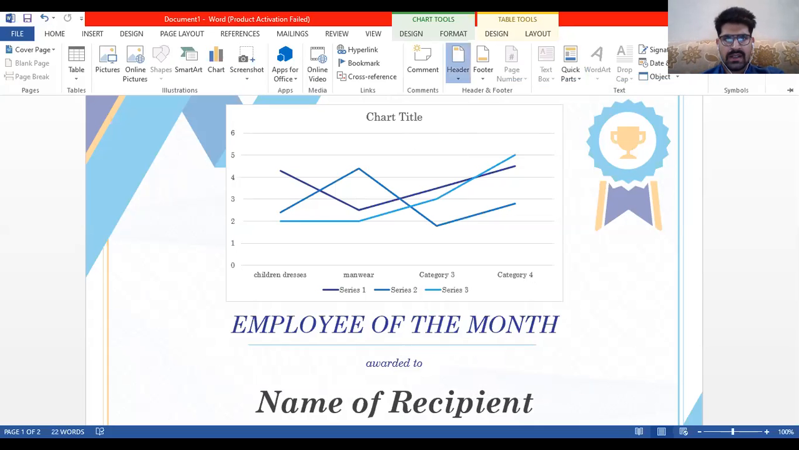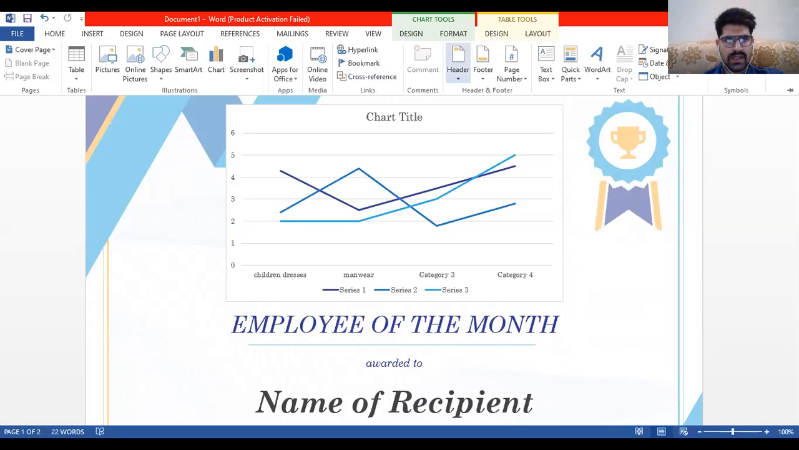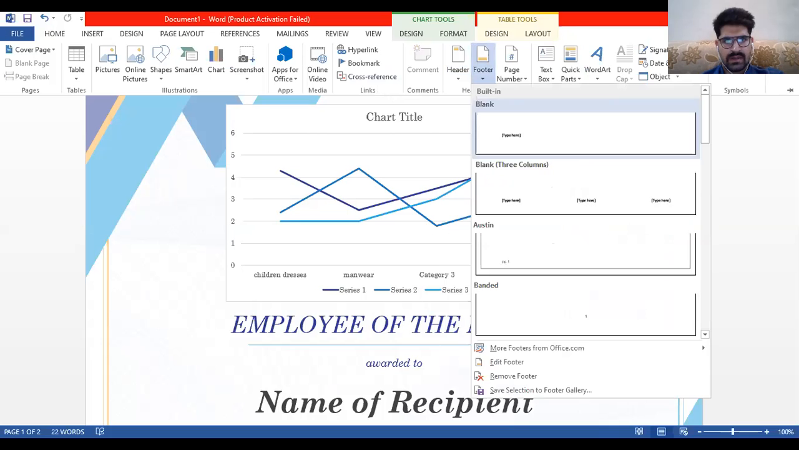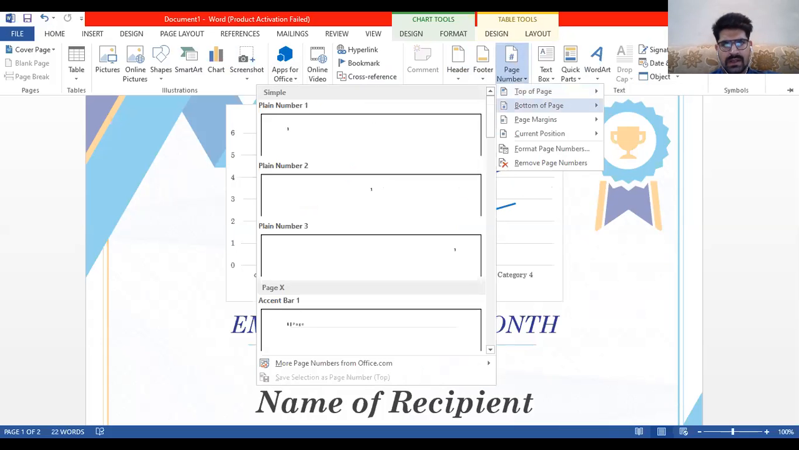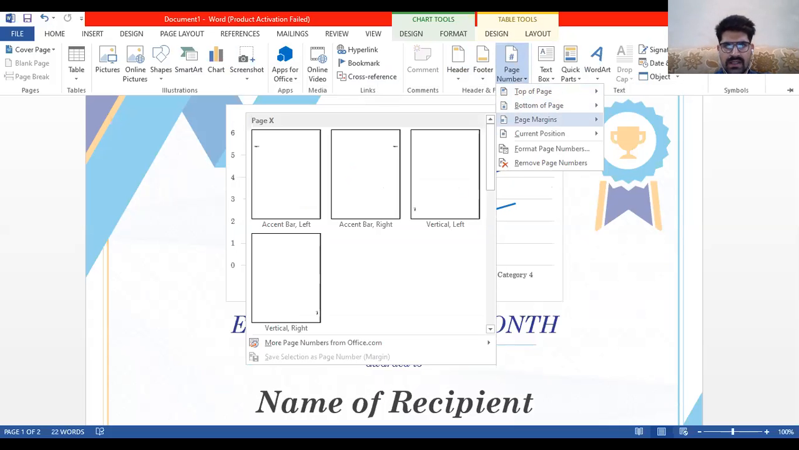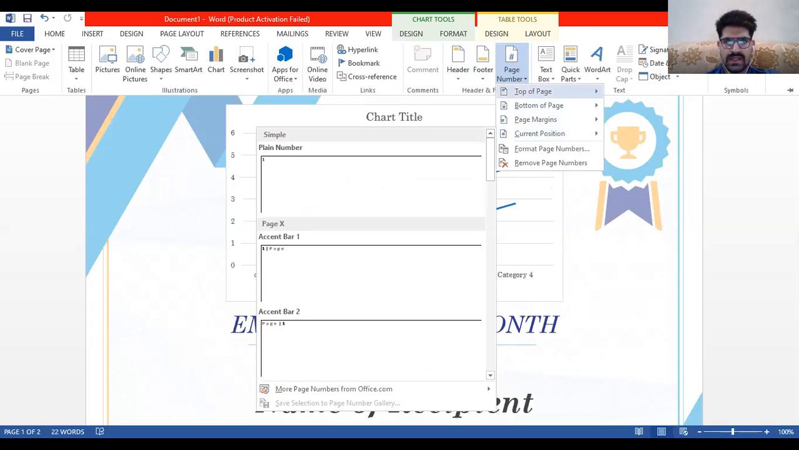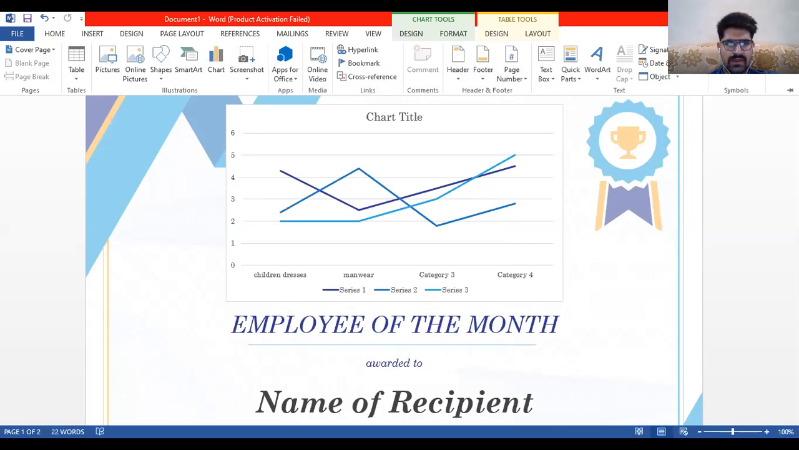Furthermore, you can add a header or footer. It's very easy. You can simply use a footer by clicking on the footer and use the page numbers. That is important. Page numbers, top of the page, page margin. You can select easily. Current position you can easily select there. Okay. So these are the pages.